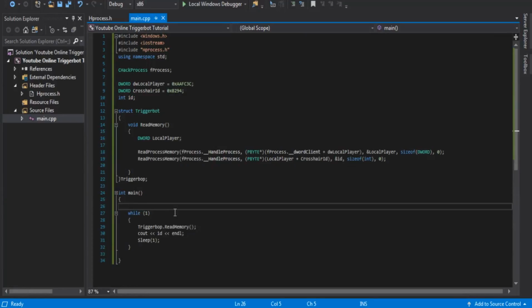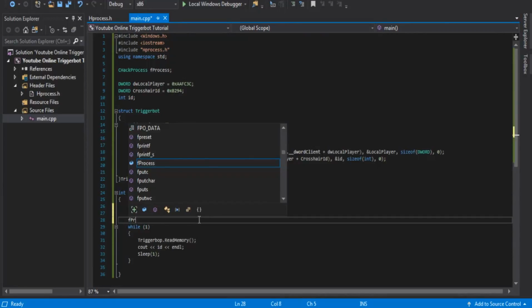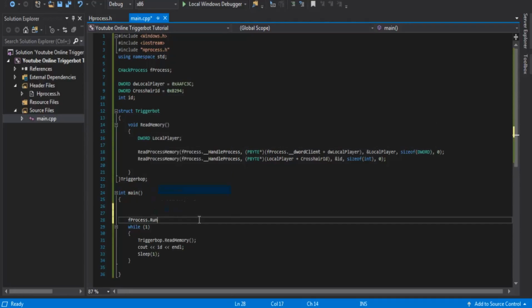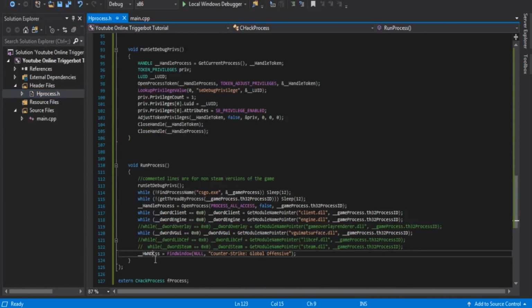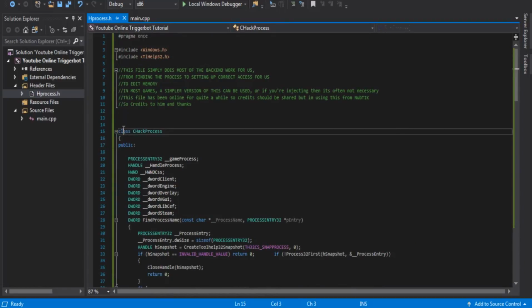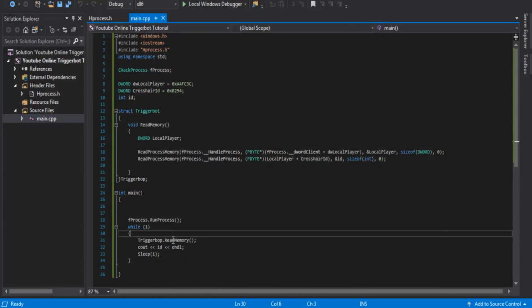Oh, wait. No. I know exactly why. Don't want to make this mistake again. I've done this a lot. Above the while loop, right before your cheat starts, what you want to do is F process dot, not underscore, run process. As you can see right here, it's using a void, but I think this whole entire thing is in a struct. No, it's in a class. So basically, struct is just a class.